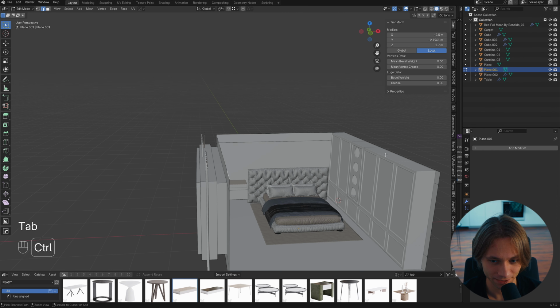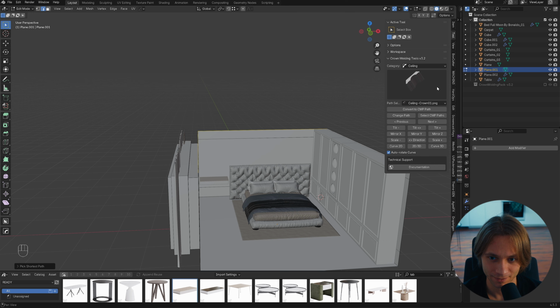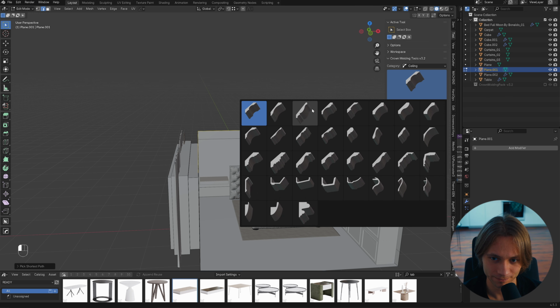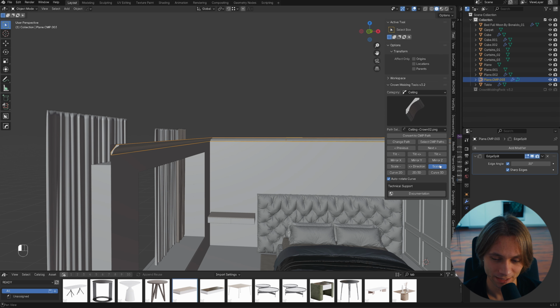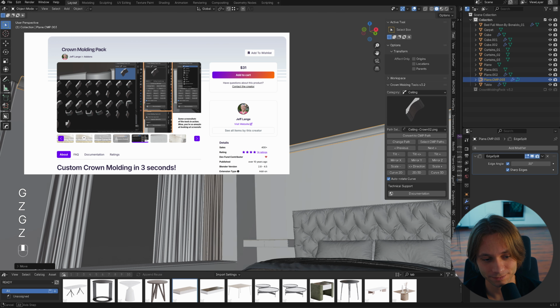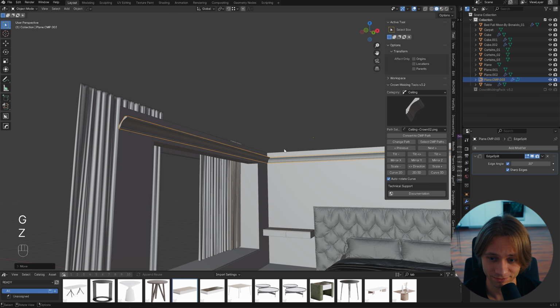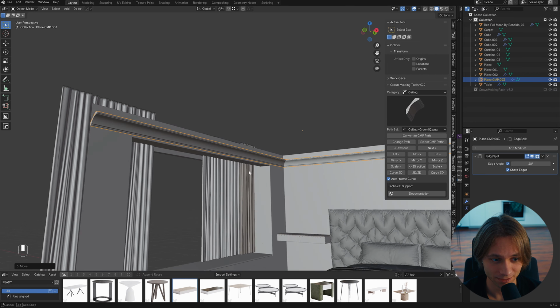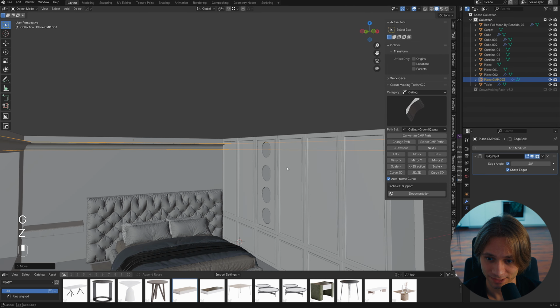Now let's add the ceiling. Select all edges. Select all top edges. And I will use crown molding tools. This tool I use every time. I think it's a very good tool for crowns.